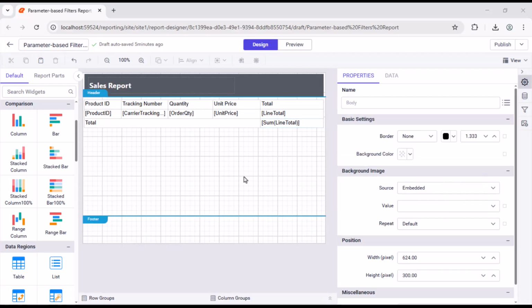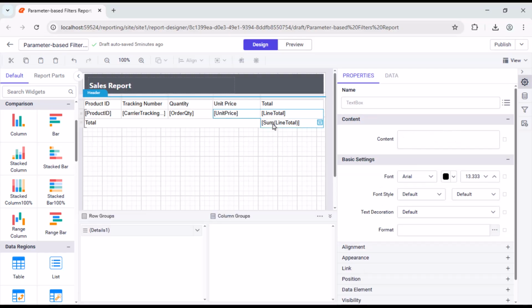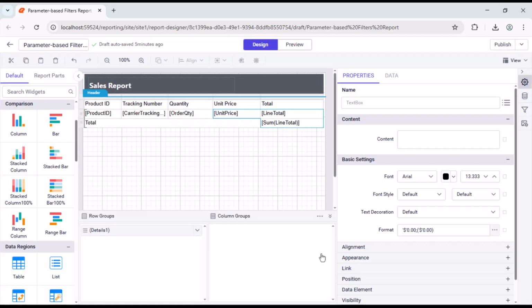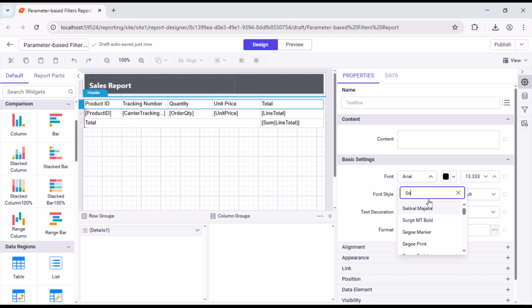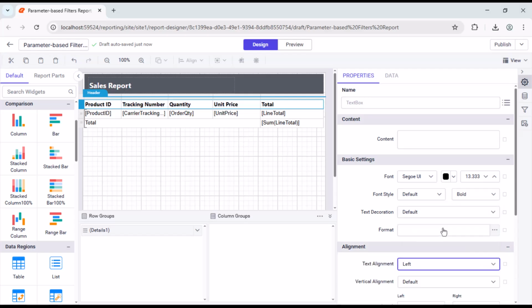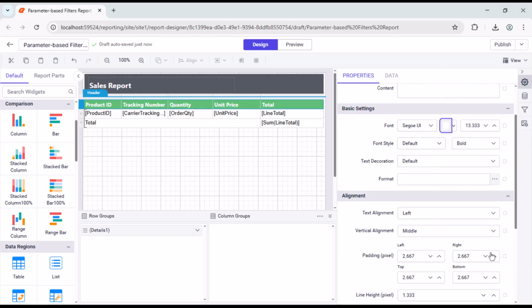Since the currency value must be displayed in the currency format, I select the unit price and total value cells and change the format to currency with 2 decimal points. Once the values are assigned to the table, I need to apply some basic formatting to enhance its appearance. I select the header row and change the font family, weight, text alignment, vertical alignment, background color, and color. In the same way I format the value rows.